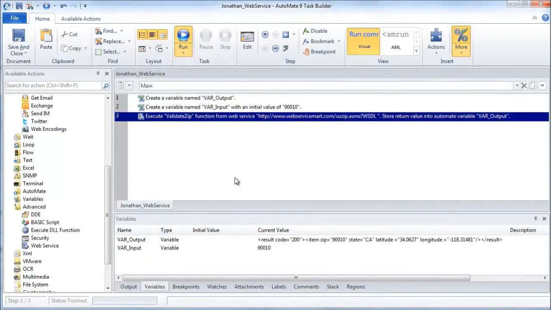So notice once we've run it, the input 90010 and the return value that we get, we know that the state, California, the longitude, and the latitude. And so we have all these results inside our software. Now you can use any of the text manipulations to parse out whatever part of the information that you want.